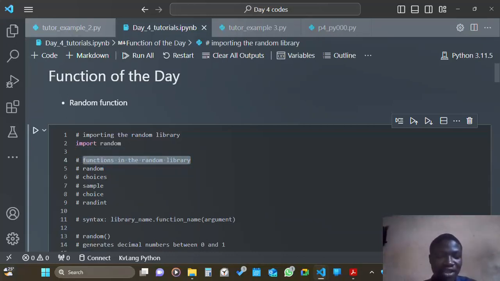So we have functions in the random library. We have random itself. In the random library, there's another function called random, which also does a particular job. There's another function called choices, another called sample, another called choice, and another called randint, random integer. So these are the five functions I would focus on.